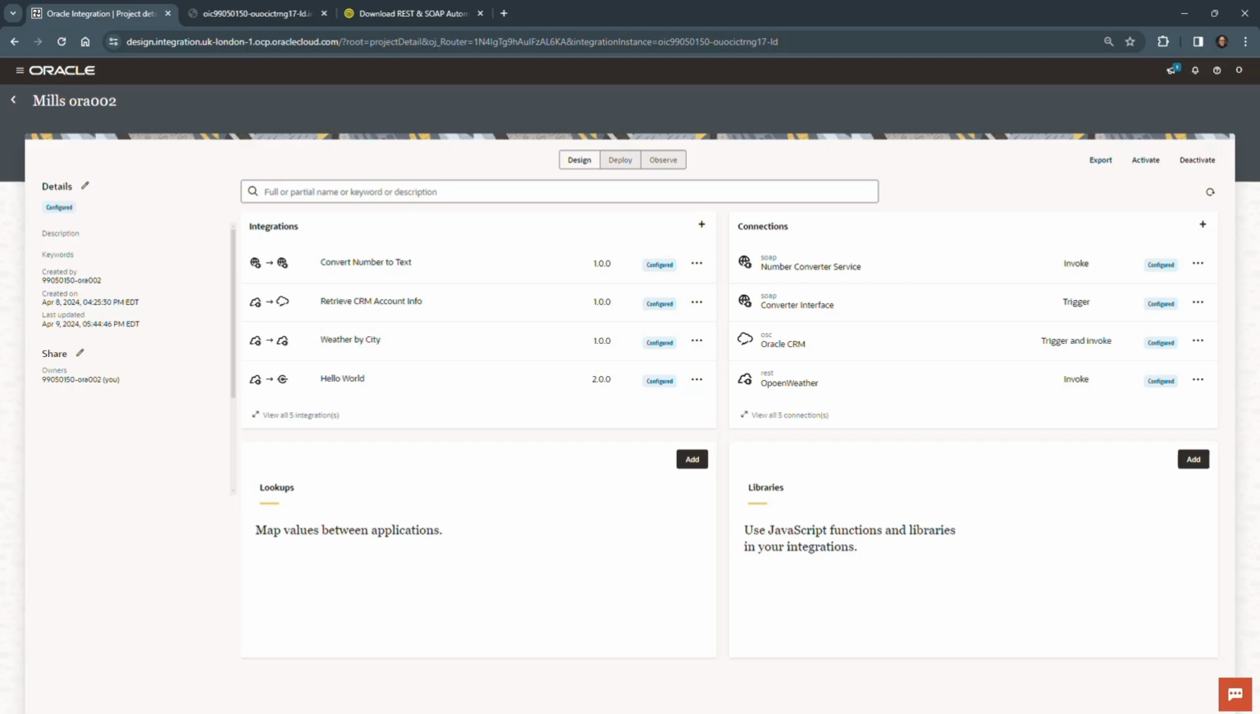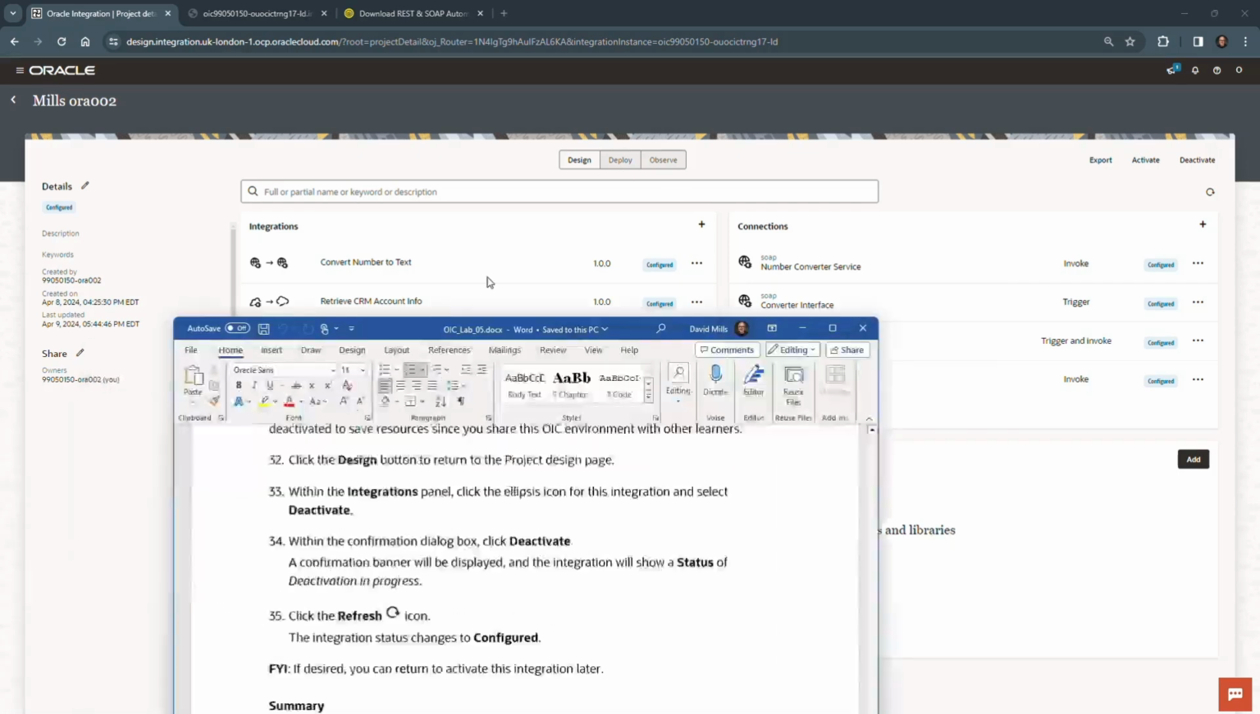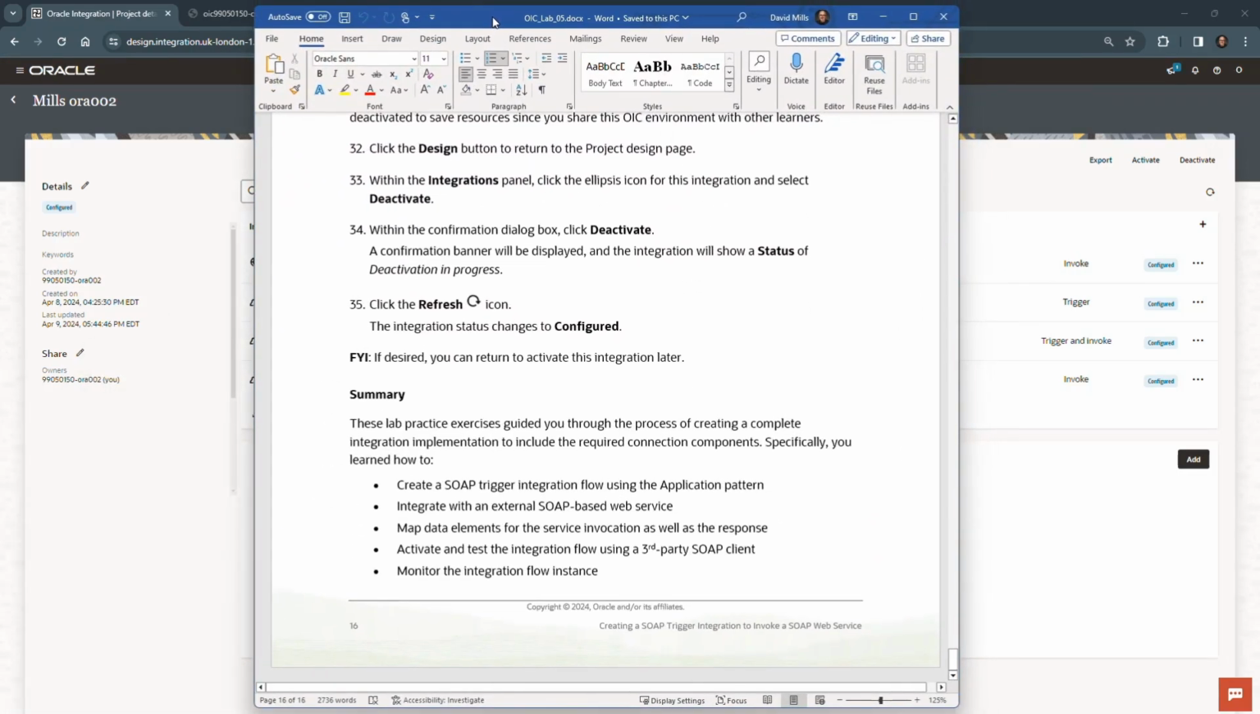As a reminder, if you're ever in your lab environment and want to activate these again and do additional testing or other use cases, you can certainly do that. So let's wrap things up. We created a SOAP trigger this time using an abstract WSDL. We created an integration with the connection to that external SOAP service, did all the data mapping, and we used, in this case, SoapUI as our third-party SOAP client to do our testing. This concludes Lab 5.